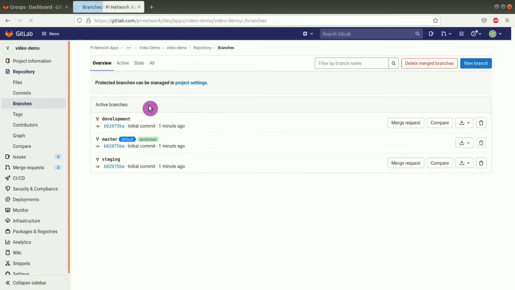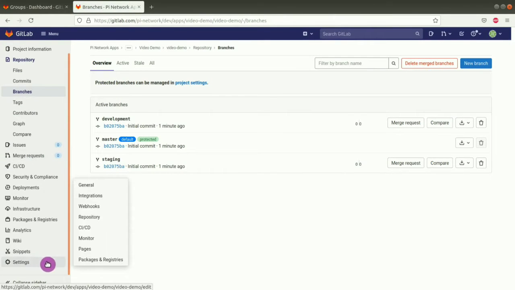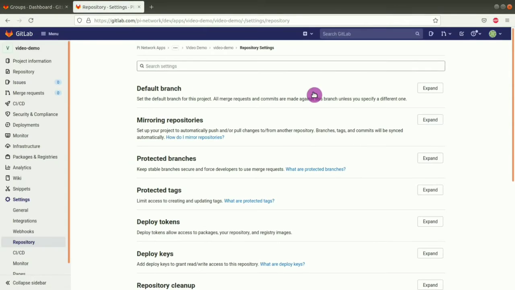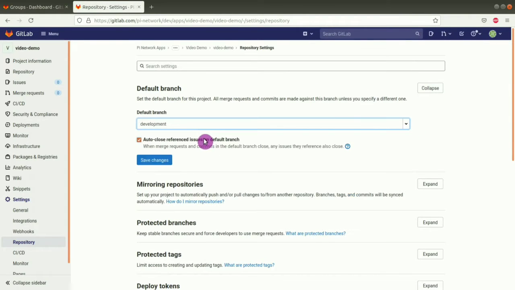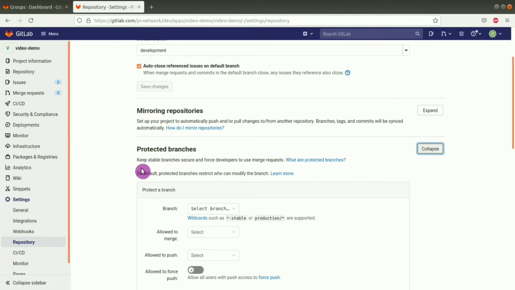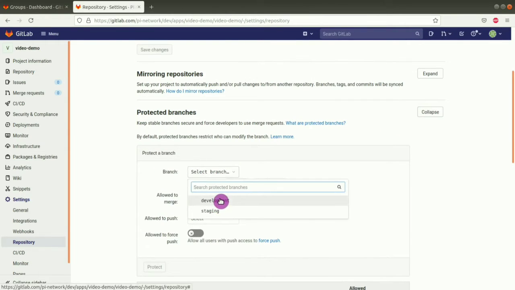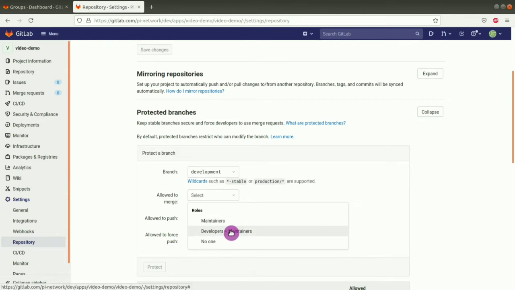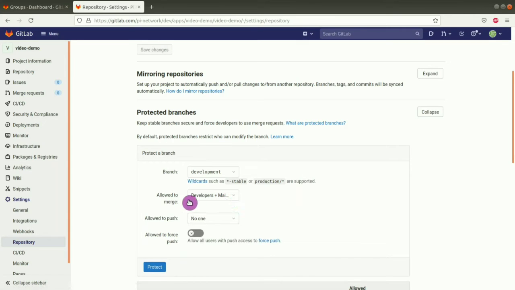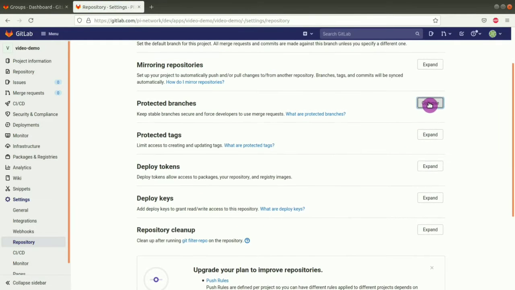Now we have these two new branches and we'll just customize a little bit the behavior. So we'll go to settings here, then repository, and we'll just change the default branch to make it development because it's the main branch on which we will work on, and then we will protect these two branches. So we go here, we choose development, then this, for example, and this. This means that anyone can merge the code on this branch, but no one can push, so that we force everyone to go to a review process, kind of protect it, and then we do the same thing for the staging branch.